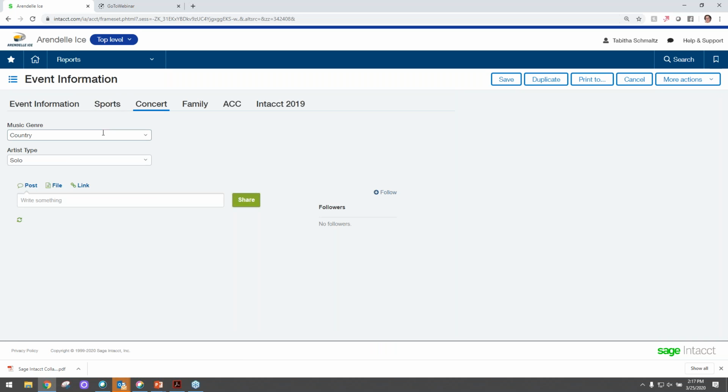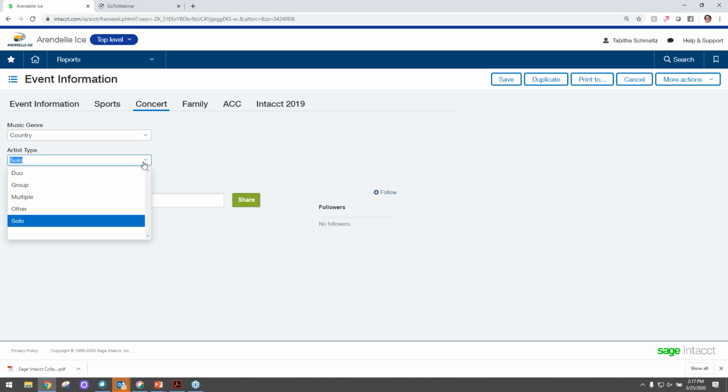We were able to identify concerts. So in this case, we did say it was a country music concert, although we could have identified a different genre as well as the type of artist that was attending. So we'd be able to identify, are our solo artists really generating the dollars that they said that they would? Are we getting more profits when we have a group involved? So we can make decisions based on the artist type as well.